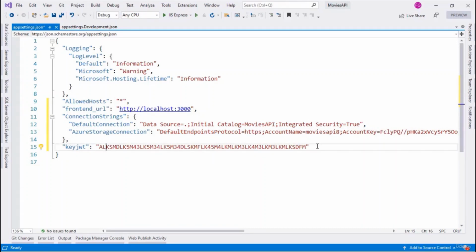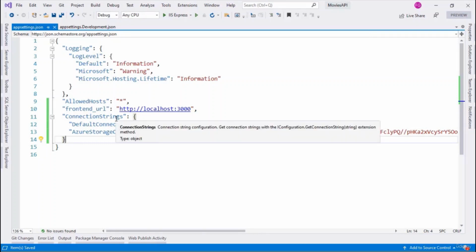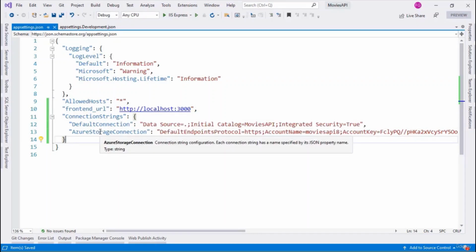Now I want to make something interesting, and it is that I want to delete this key JWT property that we have here. The idea is that I want to provoke an error in production because I want to teach you how to use Application Insights in order to debug errors in production. So for now, we're going to pretend that we forgot to add the key JWT property here in this app settings JSON. Now, what we're going to do is that we're going to deploy this application.